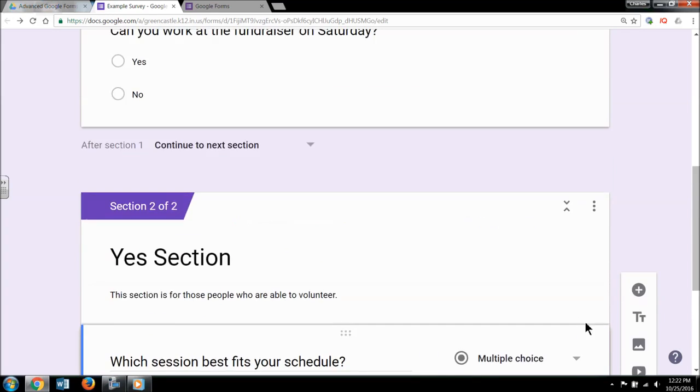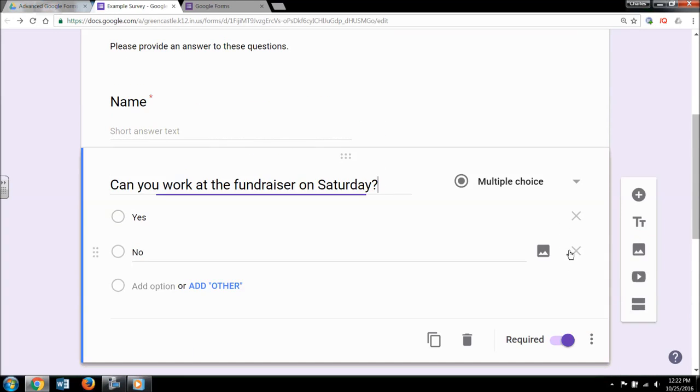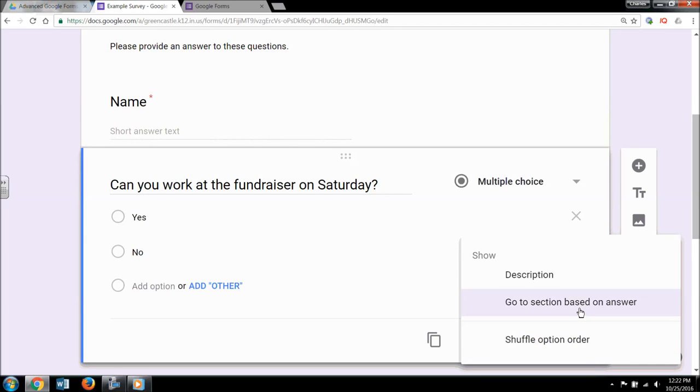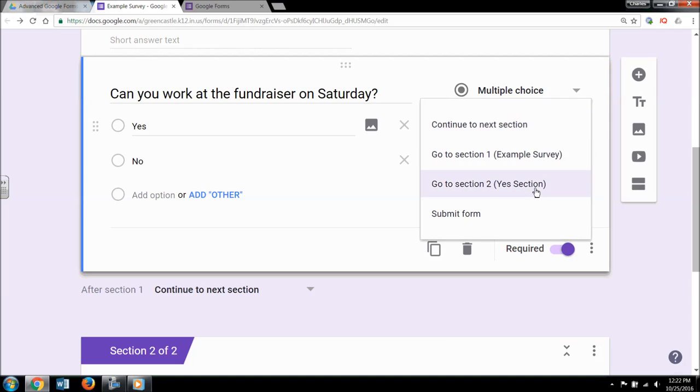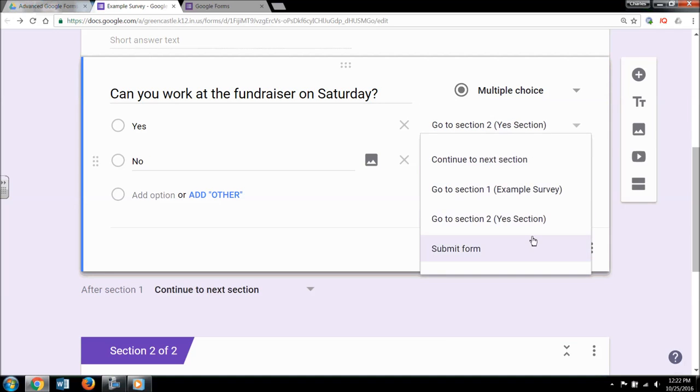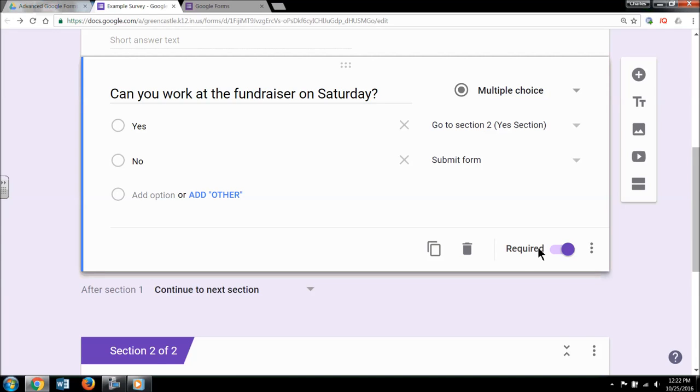However, I want to go back here, and I want to add an option now that I have that in place. I'm going to click the 3 dots here. I'm going to choose the option go to section based on answer. So if people answer yes, I want them to go to the yes section. If they answer no, I want them to go directly to the point where they submit the form, because obviously they would not need to see the yes section.